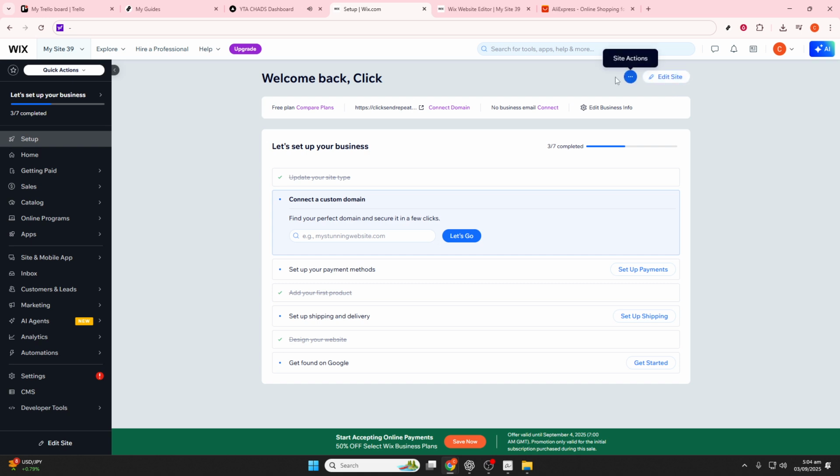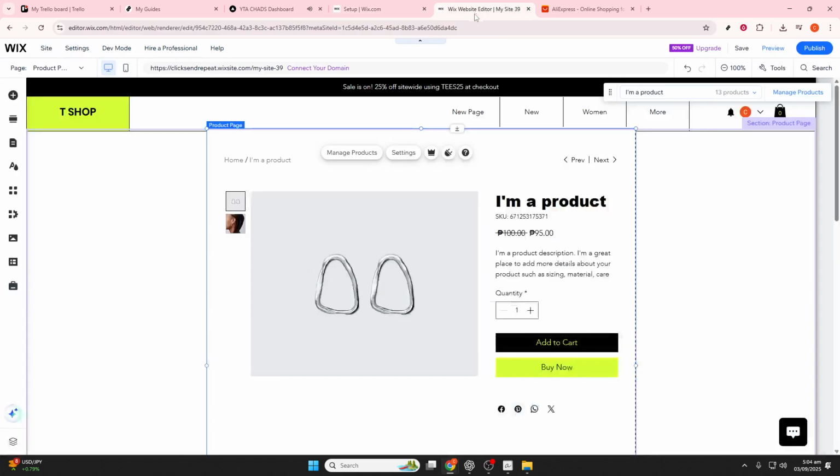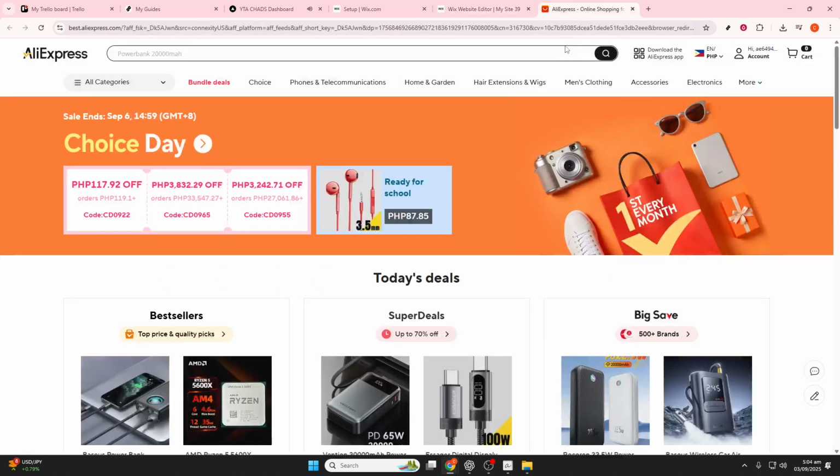You should see an option to edit your site. Click on that. Next, ensure that Wix Stores is installed to help you efficiently manage your products, orders, and payments. If you haven't done this yet, it's a crucial step that sets the foundation for handling the back-end processes of your online store.